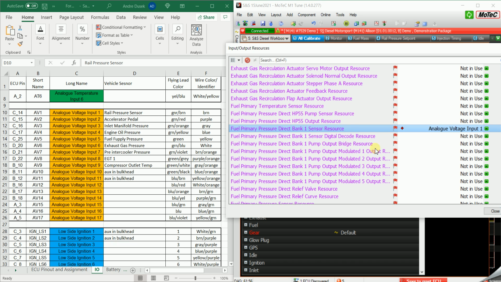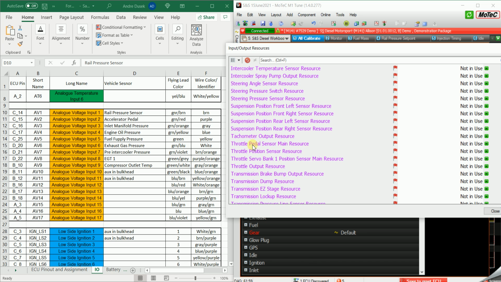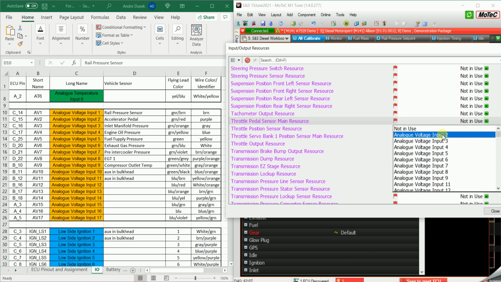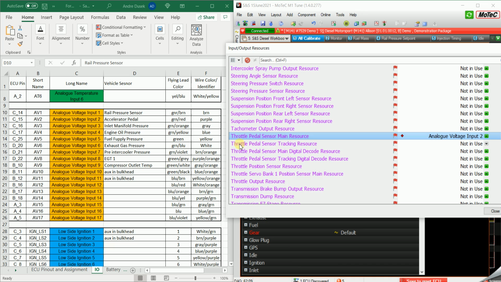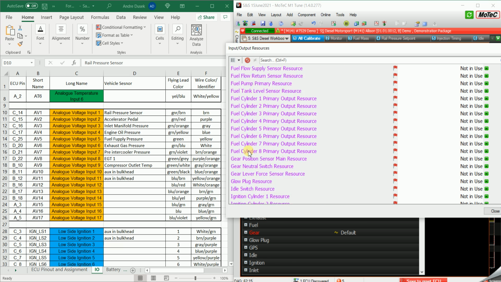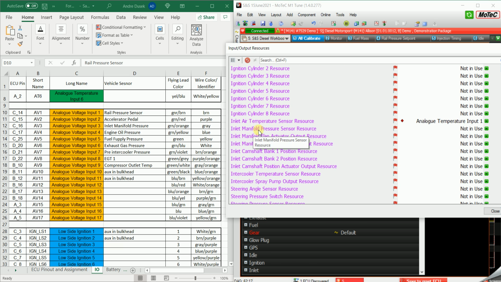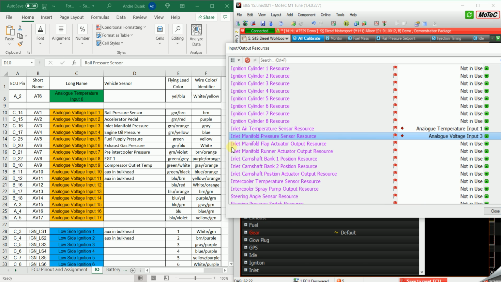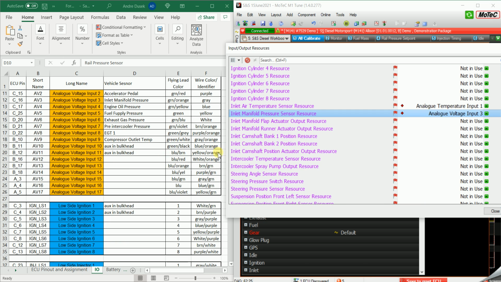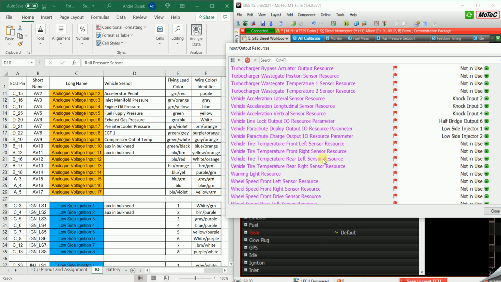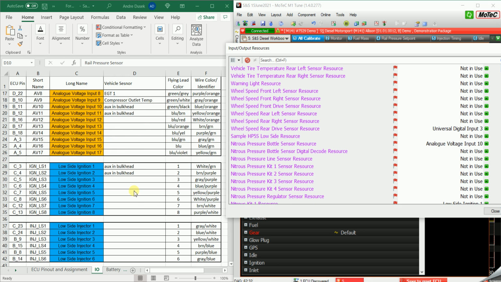The accelerator pedal is voltage 2, so we're going to go down to throttle, pedal sensor main resource. The drop down, analog voltage 2. Next one is inlet manifold pressure. So we'll go up to inlet manifold pressure sensor resource. It's going to be analog voltage 3. So now that pretty much sums up on how to do your input-output assignment on the MoTeC M1 ECU.